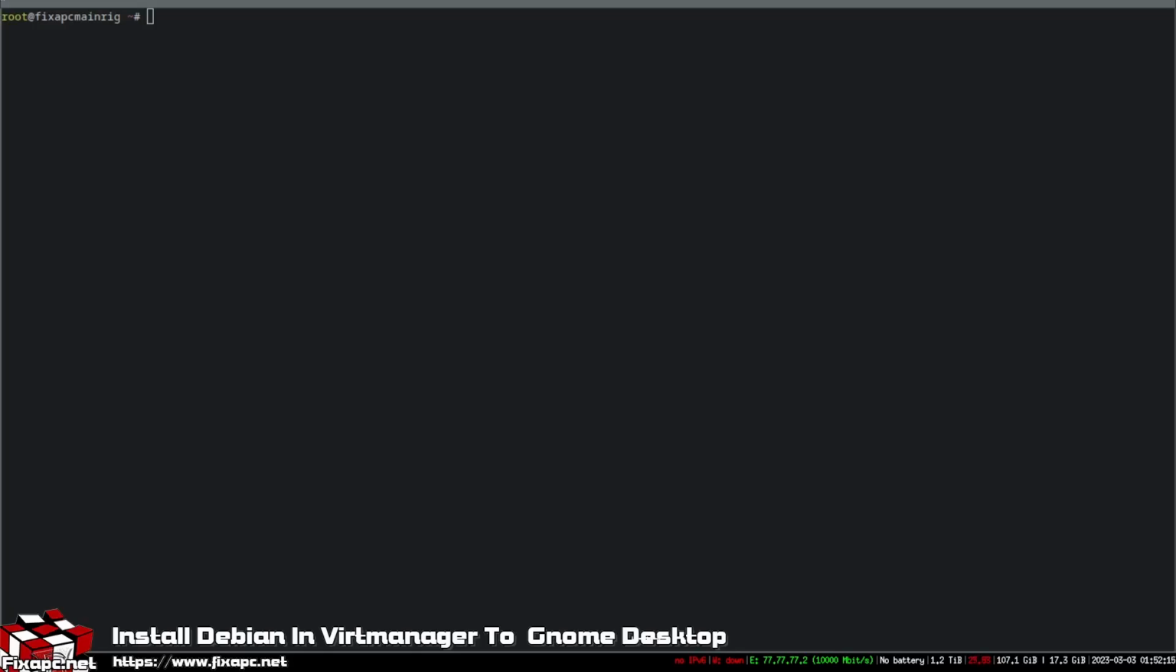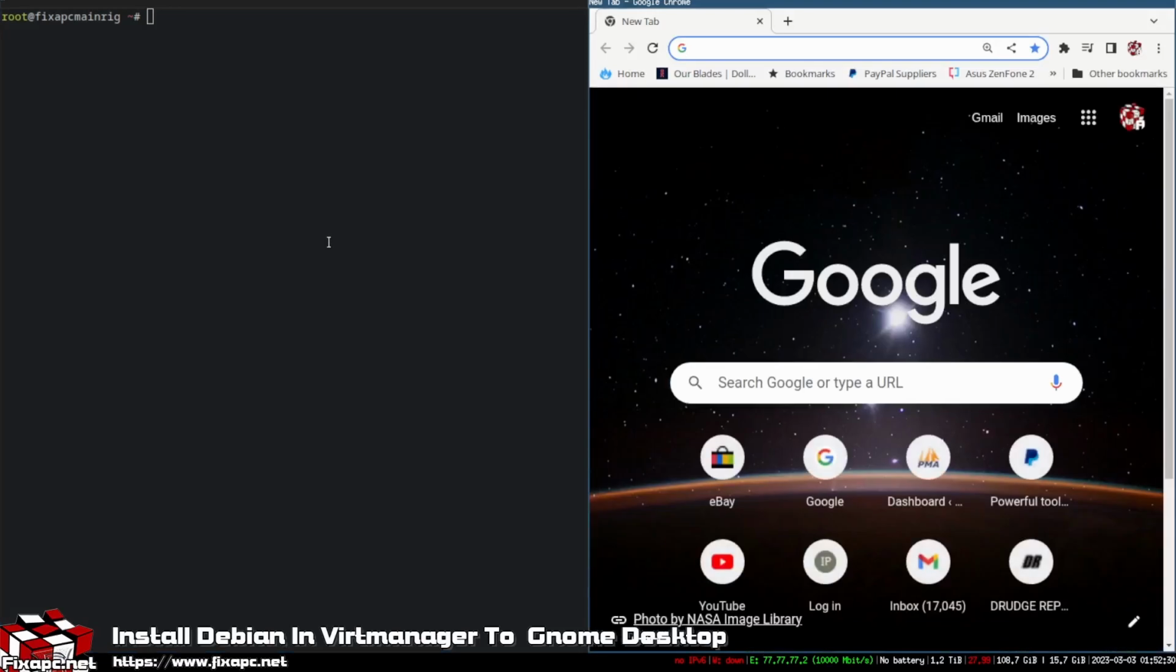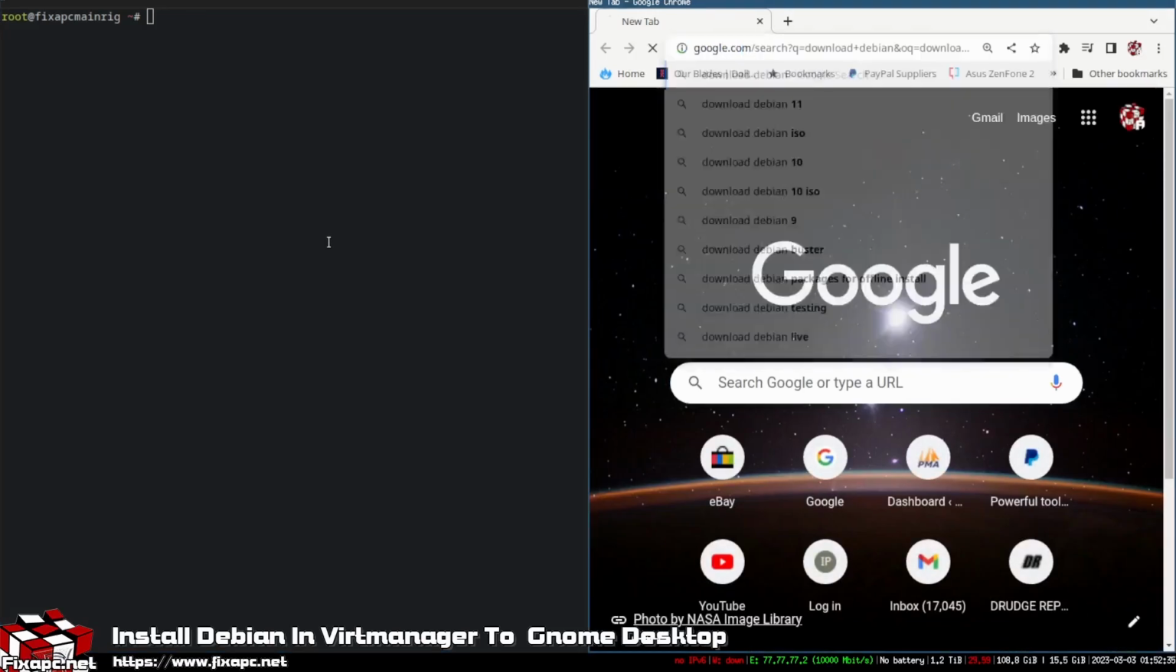Okay, so I'm gonna go ahead and show y'all how to install Debian here from scratch on Virt-manager, all the way over to the GNOME desktop environment. So the first thing we're gonna go ahead and do is type in "download Debian," right?